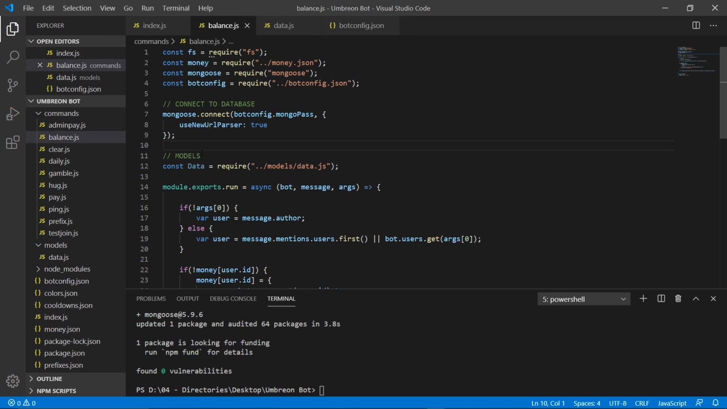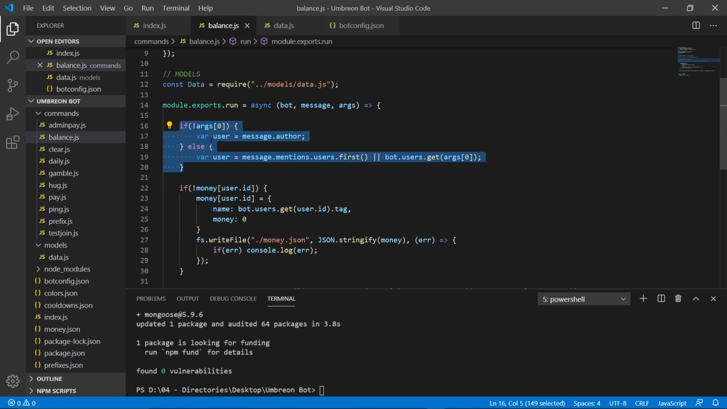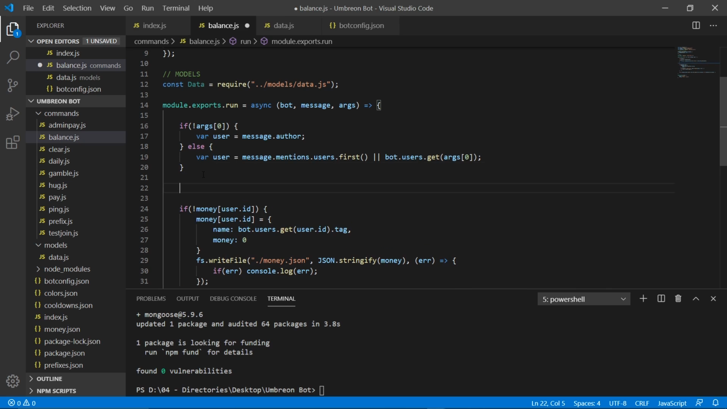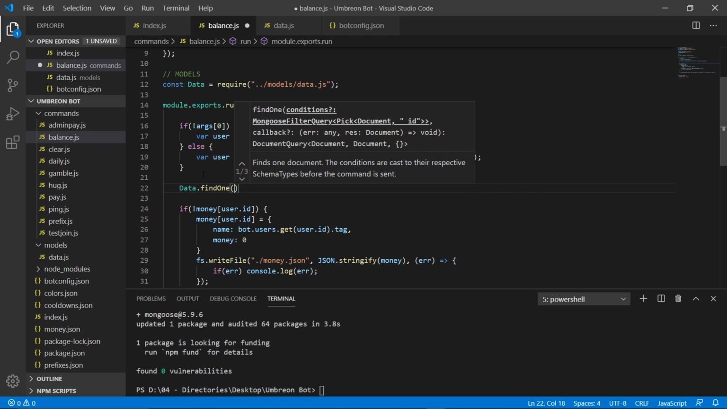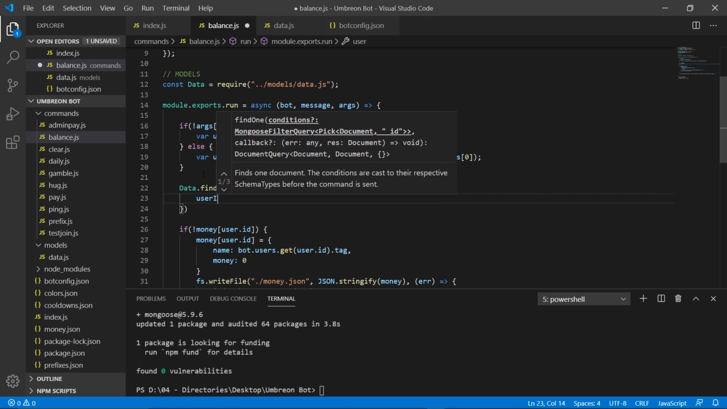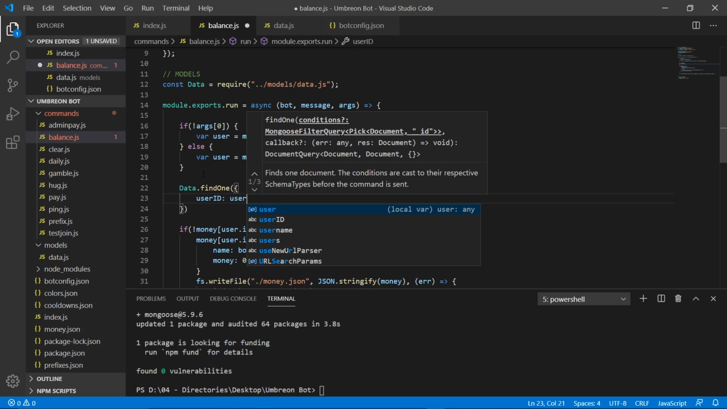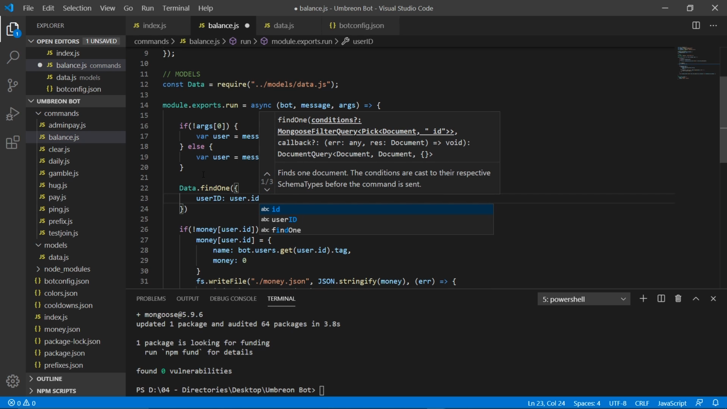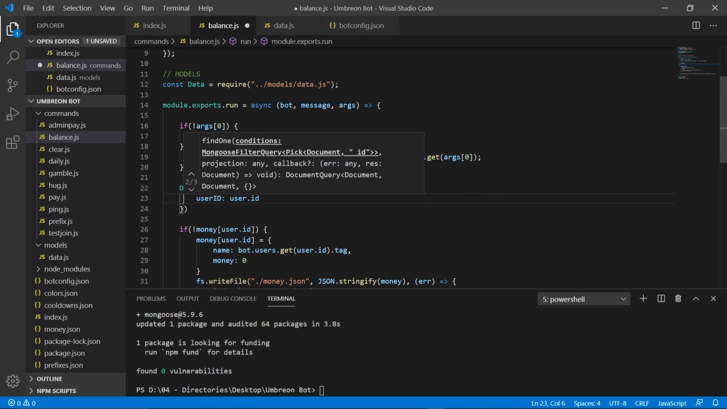Now that we've connected to our database, all that's left is to rearrange our code so that it saves data to our new database and doesn't do anything with our old one anymore. So we can still use this block of code here to check who the user is, whether it's the author of the message or if we're trying to get the money account of someone else. So we're going to go right below that and do data.findOne. Make sure you capitalize the O. We're going to do regular brackets, curly brackets, and in here we're going to do user ID should equal user.id.